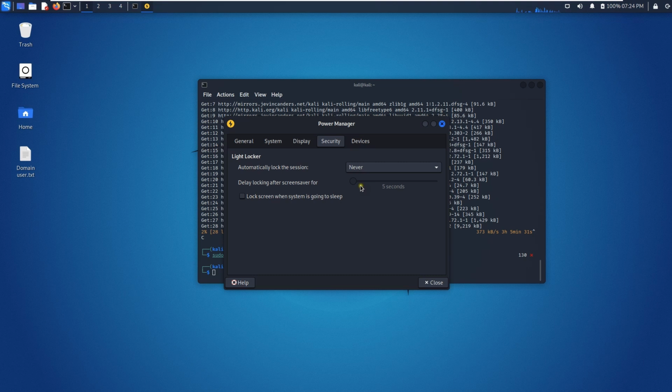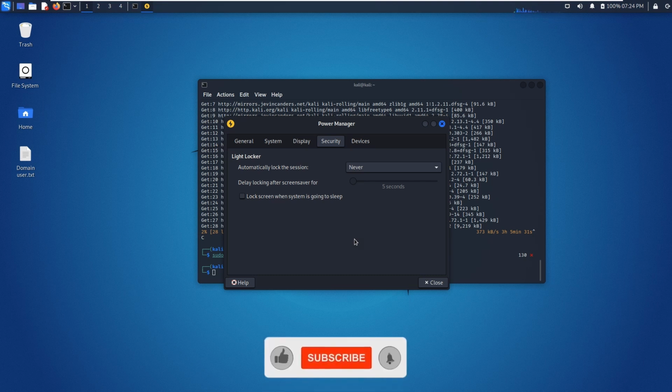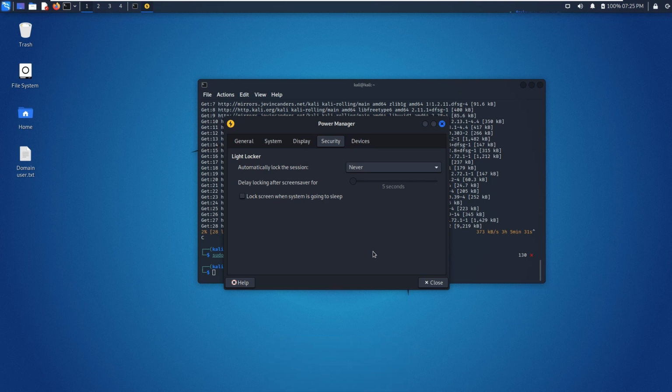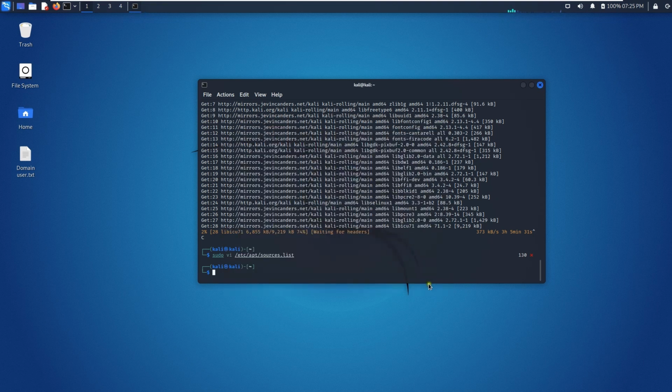You can delay whatever, because otherwise every 5 seconds it will lock your computer. While you are pen testing, or while you are trying to do anything on the computer, it doesn't have to lock automatically. After that, it won't automatically lock the session. So close that, and you don't have to do anything after that.